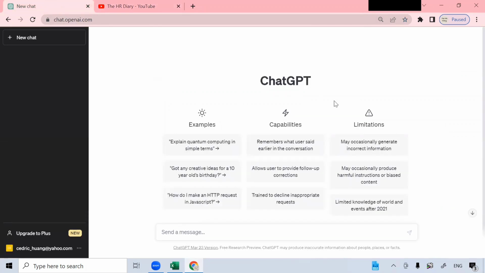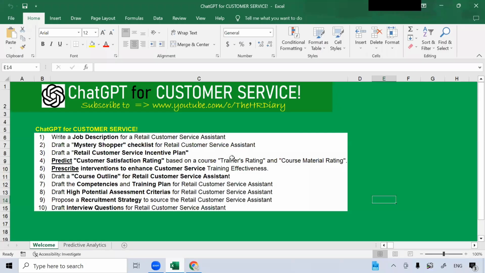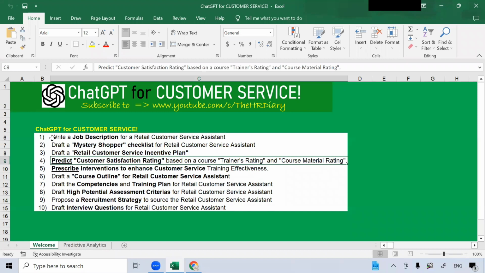So this is the ChatGPT interface. You can start asking it questions in the text box at the bottom of your screen here. Now let's get back to the Excel spreadsheet for our first example. So I will be running through these 10 examples. In the first example, I want ChatGPT to write a job description for a retail customer service assistant.